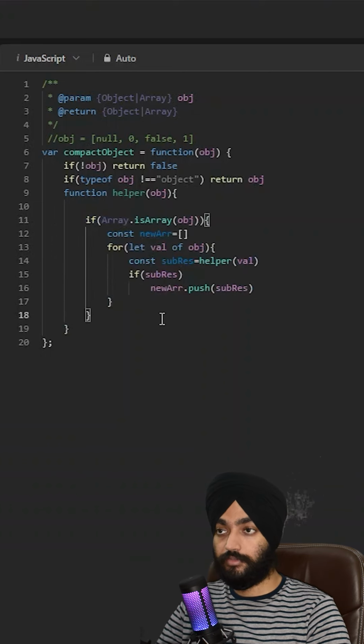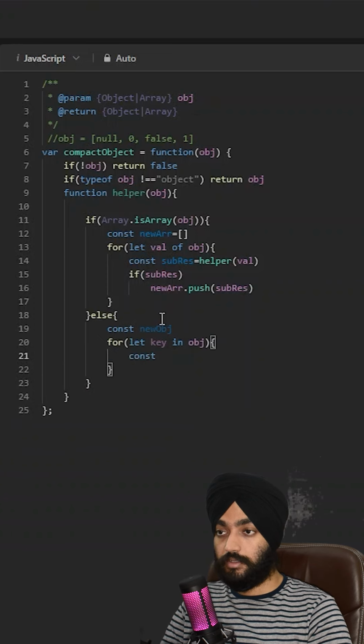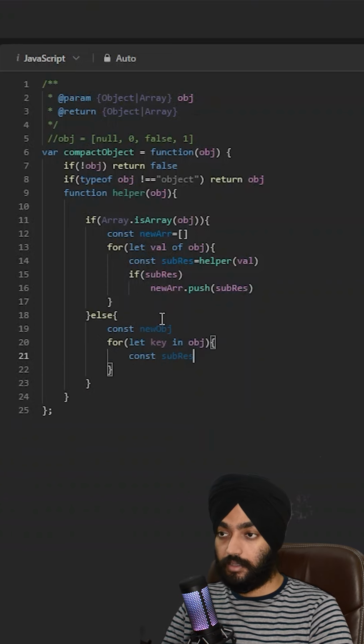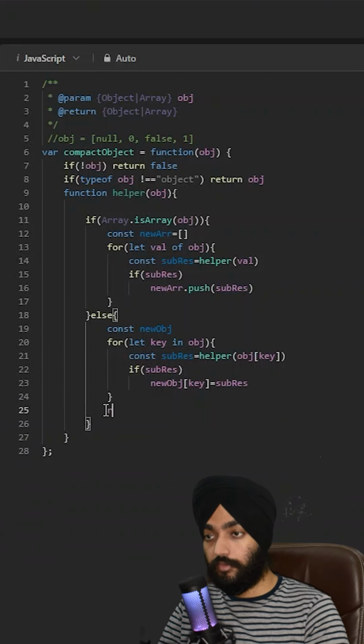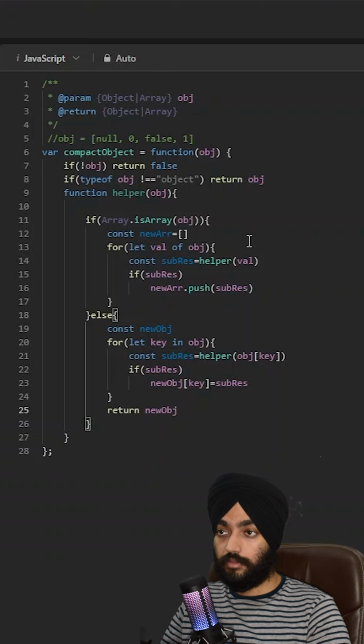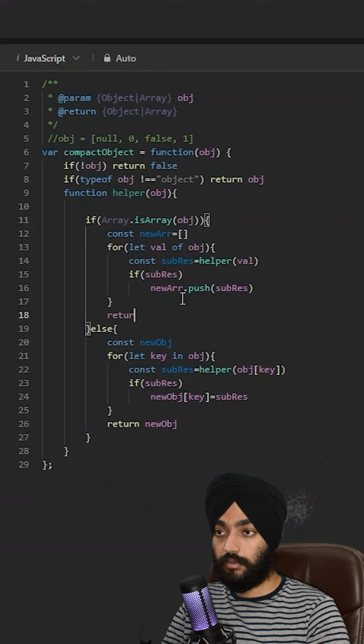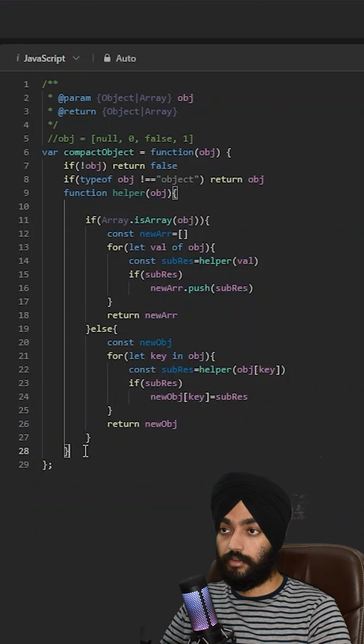Now we need to handle the case for the object. Here we will create a new object and loop over all of its keys. We will calculate the subresult similar to what we did for the array case, and it will be helper, and we will pass the object of key like this, and we will check if the result is truthy or not. If it is truthy, we will place it onto the new object at the position key, and in the end we will return the new object. In the case of arrays, we also need to return after the loop, so we will do it here, return new array. So the function is completed.